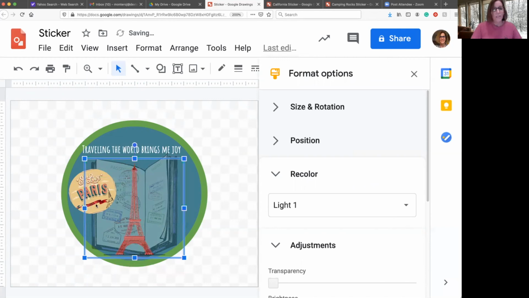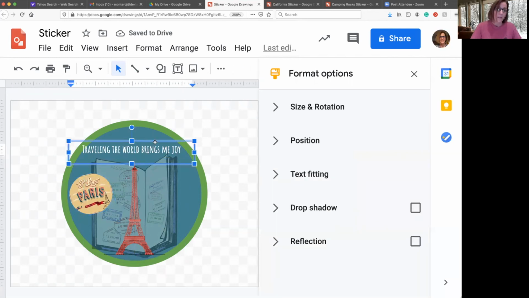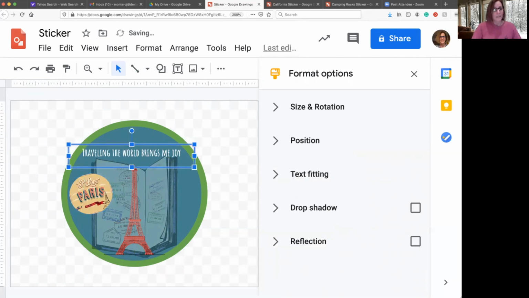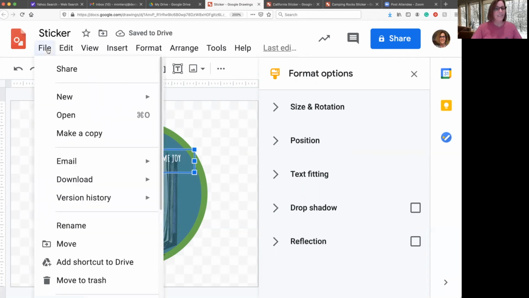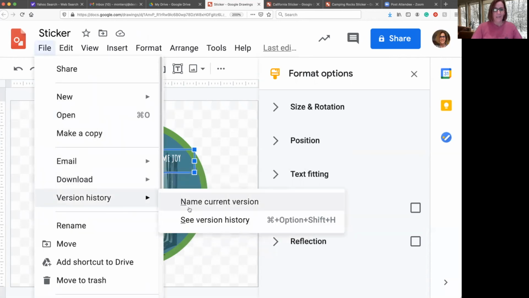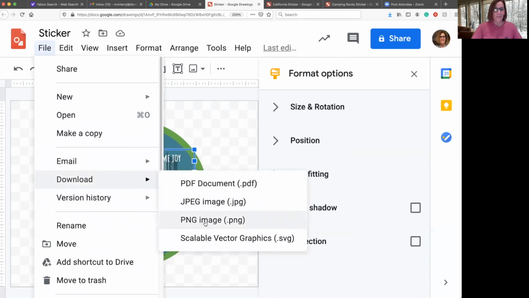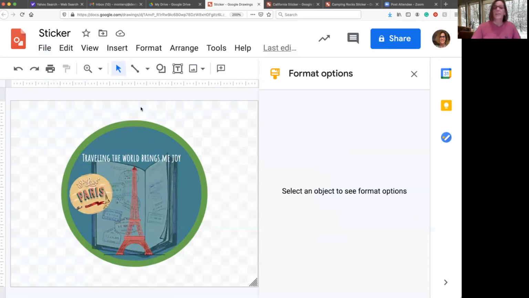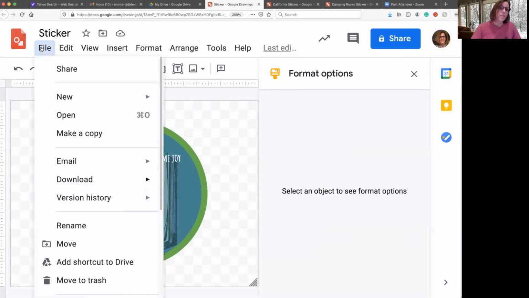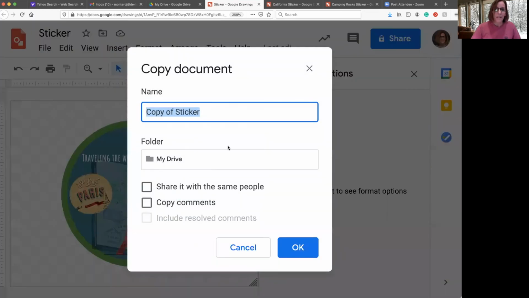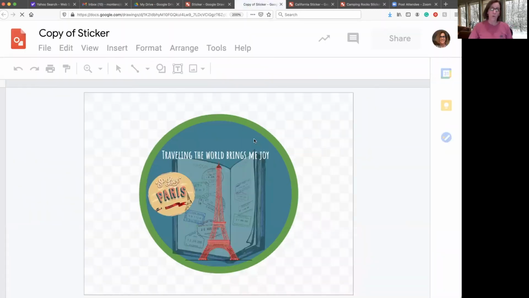So I talk to students about design, and I talk to students about the importance of being clear, keeping things simple. And once you get a design that you like, I tell them to go to File, go to Download, PNG. Okay. One other thing I show them that they can do. They can, when they're finished, make a copy, and that's going to open up and allow them to change colors without messing up their whole design.